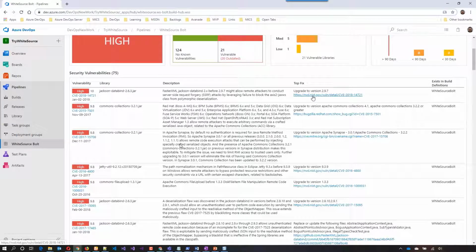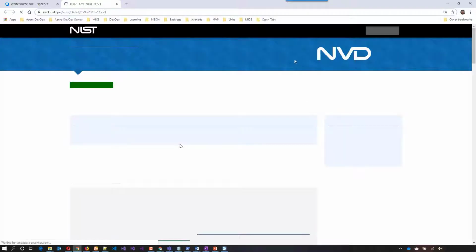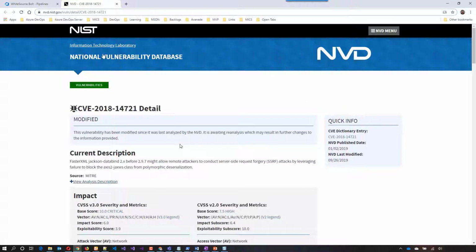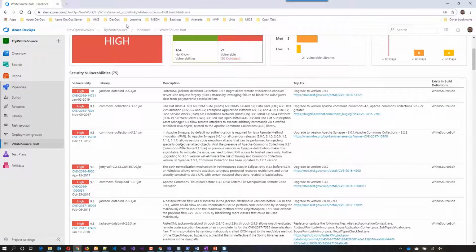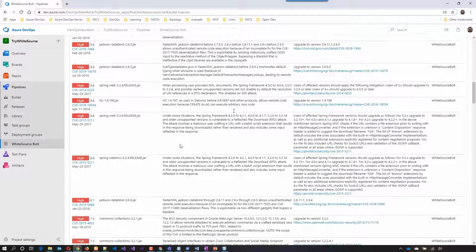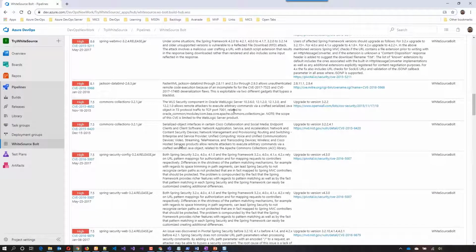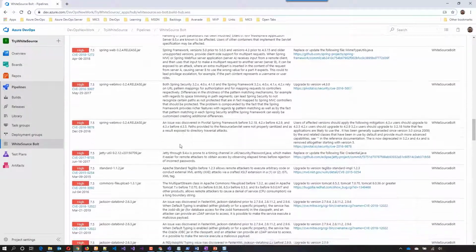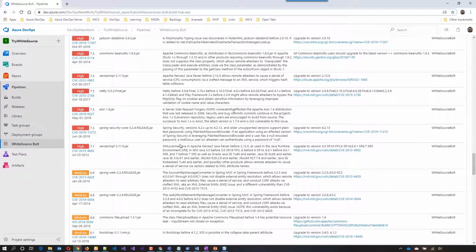For example, if I click on the link to the National Vulnerabilities Database, we can get more information about the vulnerabilities, and of course also the top fix for these vulnerabilities. This is the list of all vulnerabilities, sorted with the high severity vulnerabilities first, then medium, then low.